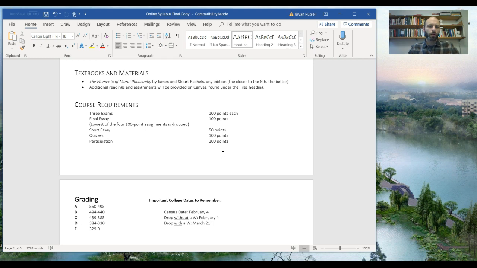All right, there is a final essay for this class. There'll be an entire video where I go over my expectations for that final essay, but it'll be about a 4-page essay, and that will also be worth 100 points. Then underneath the final essay assignment here, you see that the lowest of the 4 100-point assignments is dropped. So that's 3 exams and 1 final essay. Whichever is your lowest score of those 4 assignments, I drop that from your grade.